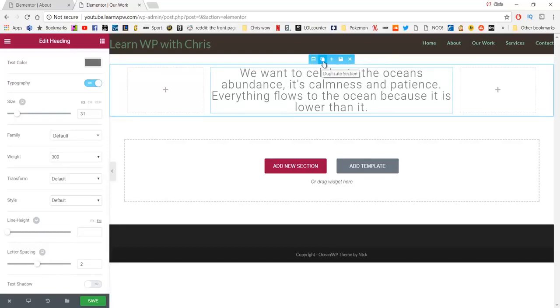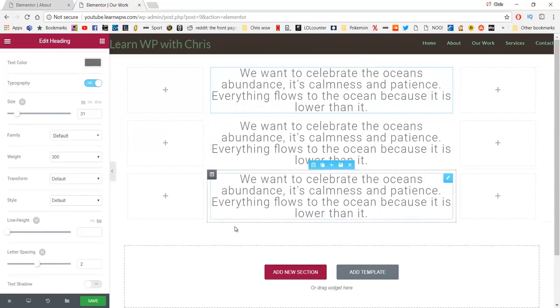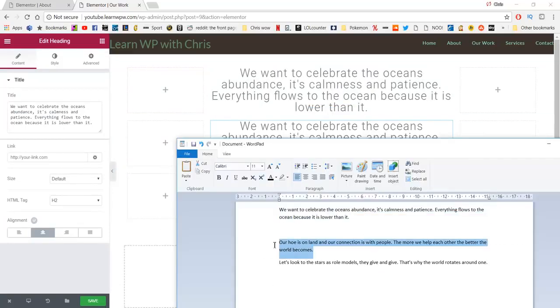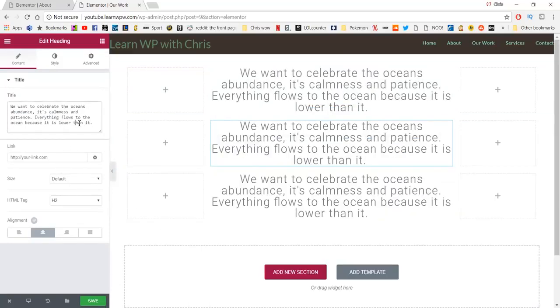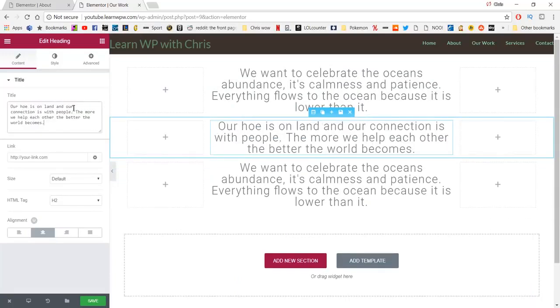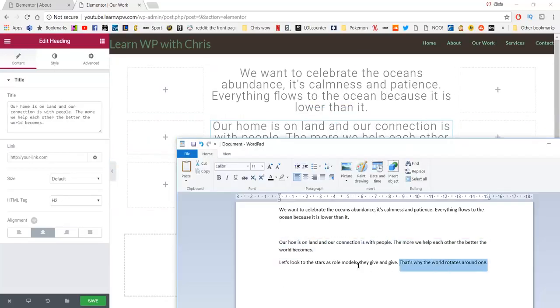And with this, we're going to duplicate it. So this one here with the two pages, we're going to press that twice. So we're going to have three of them. And we're now going to type in or paste in the different bits of text for each side. So I'm just going to do that now. I'm just going to change that to home and not ho. And then for the last one, let's copy and paste.